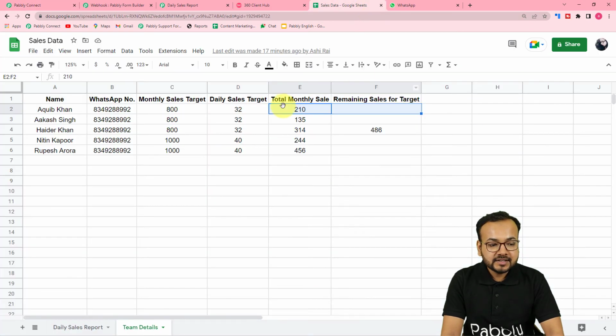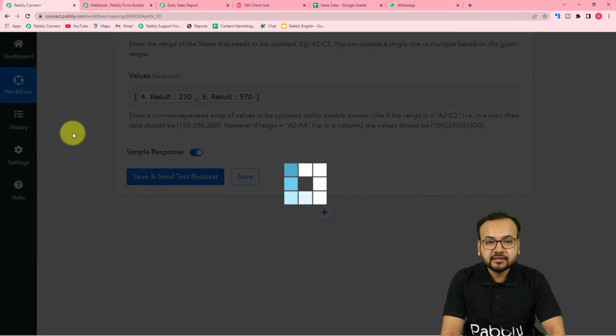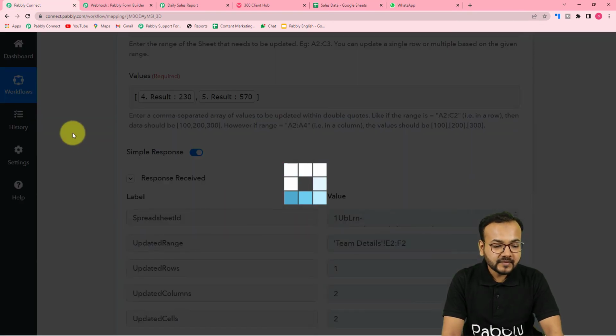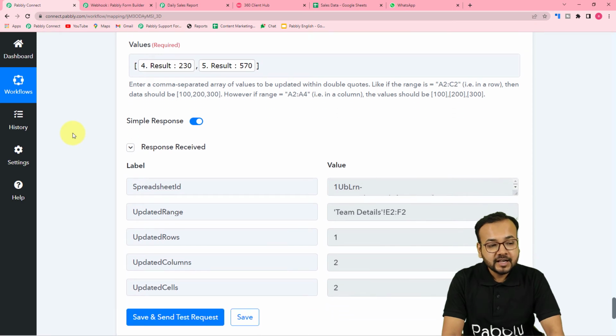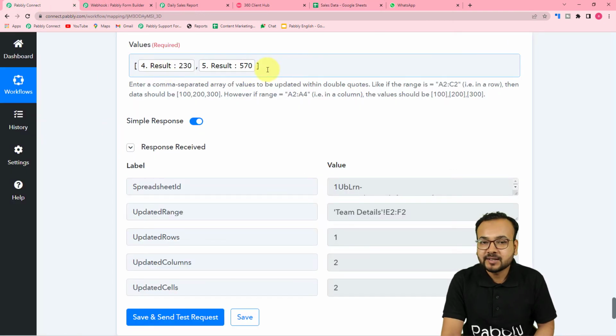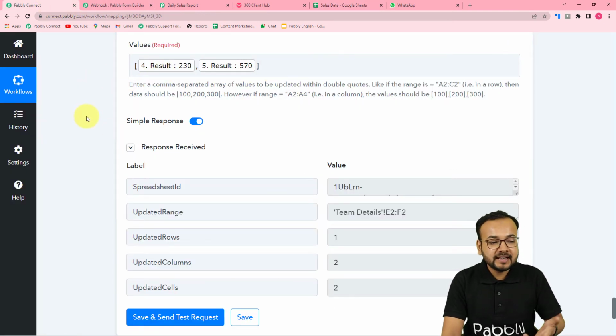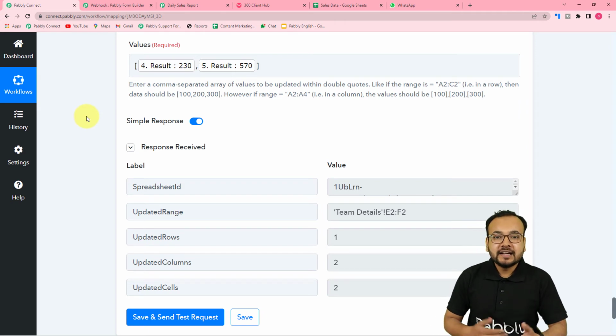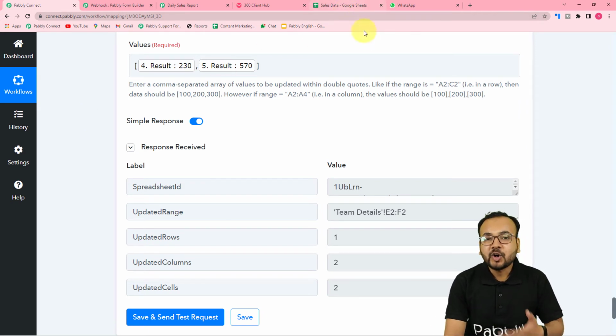And now let's check how it is going to change here. I'm going to click on save and send test request. And this is the response we have received. Now let's check our spreadsheet to see if we got the details changed. And here you can see the monthly sales now is 230 and the remaining sales target is 570. This is the same thing that we have mapped here. Okay, so when you map the data like this, in real time, this data is going to change automatically.